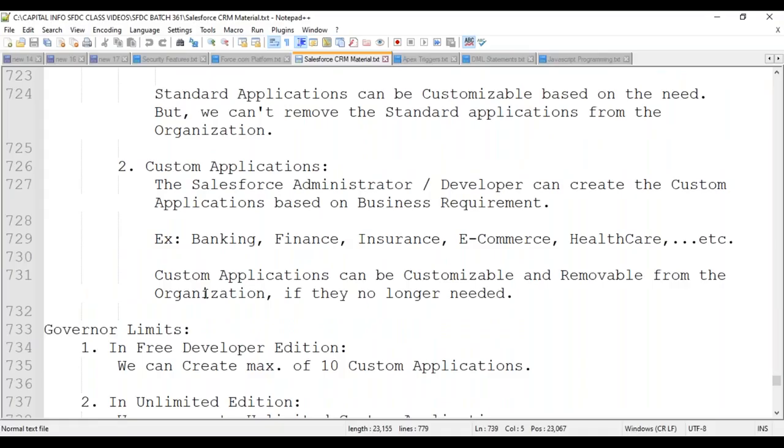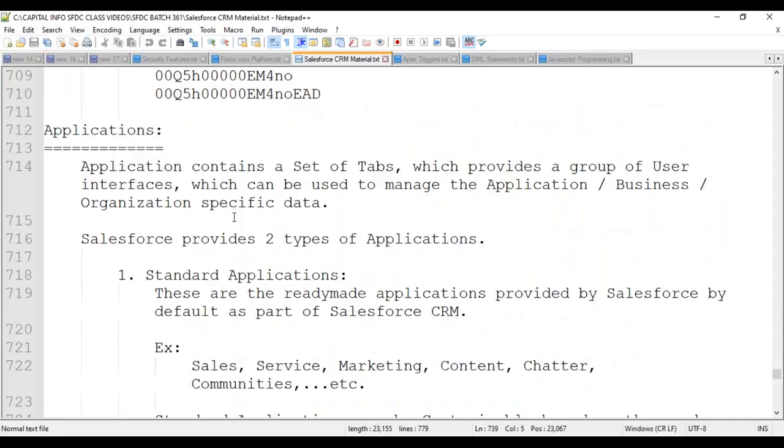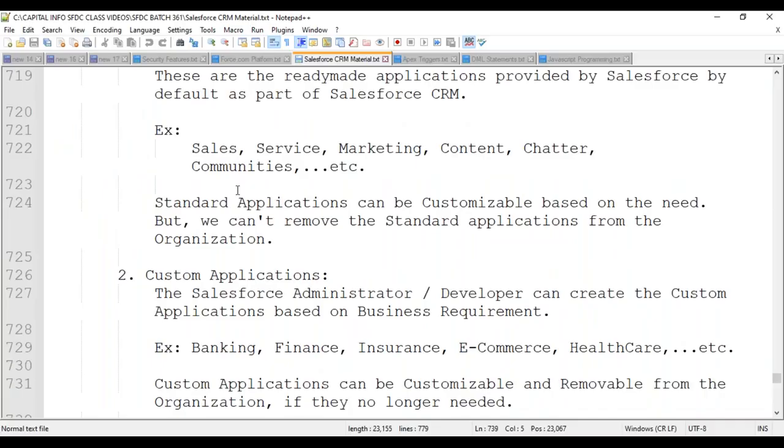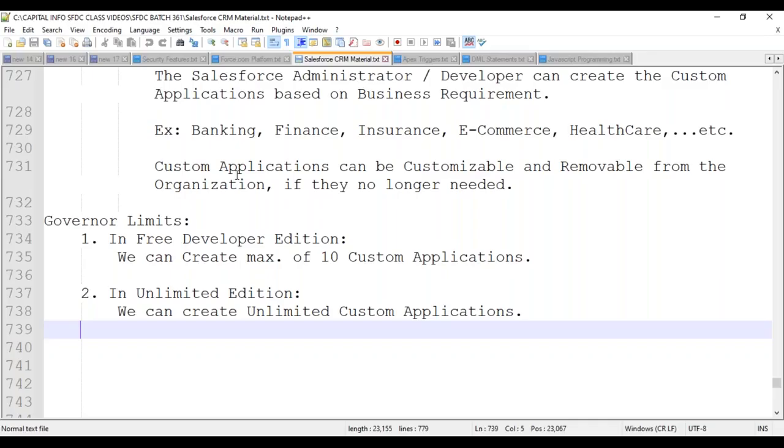So in the previous session, we have discussed applications, what exactly an application is and what its use is, and what types of applications are available in Salesforce, and the difference between the standard and the custom applications, and the various governor limits that Salesforce has imposed upon creating custom applications in our free developer edition and unlimited edition.